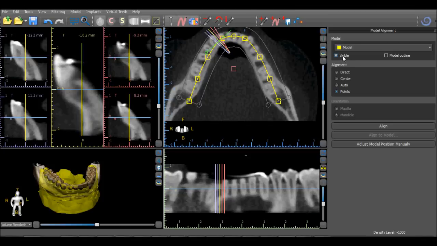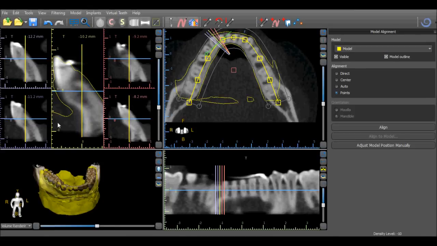The model can be hidden or viewed by pressing or unpressing the visible checkbox, as well as the model outline by pressing or unpressing the model outline checkbox. It is helpful to determine the accuracy of the model importation by looking at the model outline in the 2D views and how approximate and close it is to the teeth.